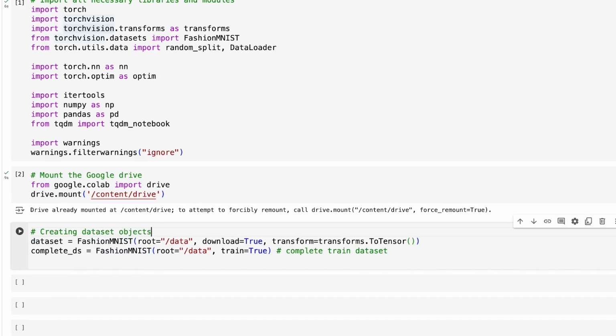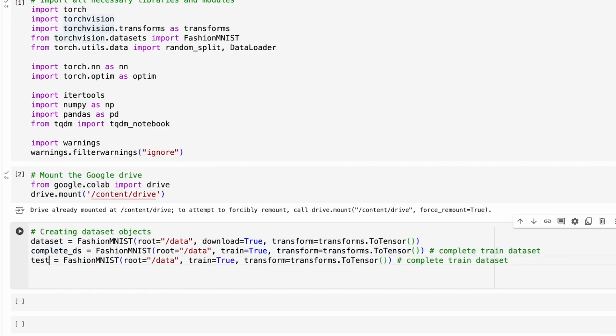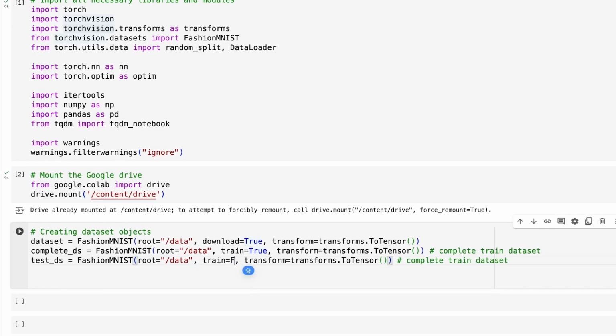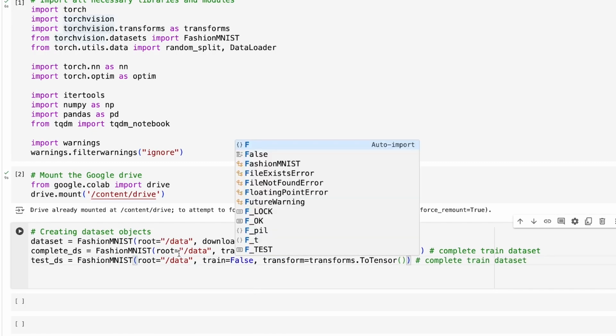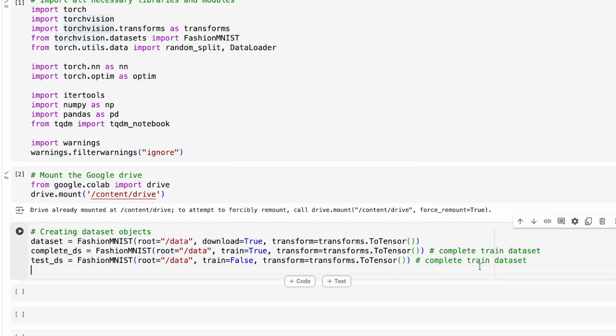Okay, cool. And again, I would want to transform this image data into tensor objects. So I will also provide this particular additional argument. Once I complete this activity, I also would want to create a dataset object for the test dataset as well. So setting train is equal to false is going to enable me to create a dataset object pertinent to the test set alone. Okay.